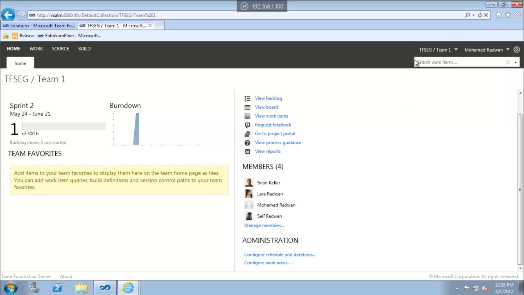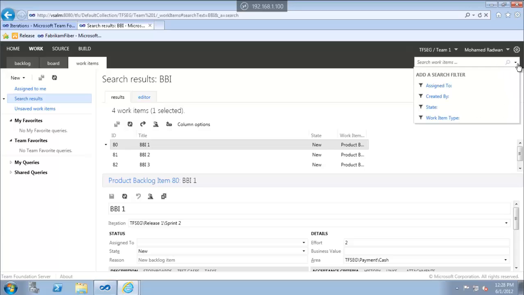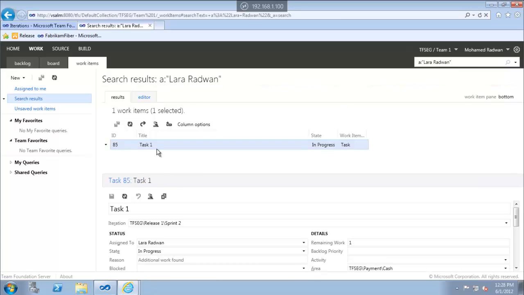Okay, let's describe this part. We can find here the search work items. We can search by the text included in the work item itself. For example, if we search for PBI, it will show all the PBIs. We can also use a filter, like assigned to, but we have to enclose the name in double quotation marks, Laura Radwan. So it will show me here all the work items assigned to Laura Radwan; it must be enclosed in double quotation marks.